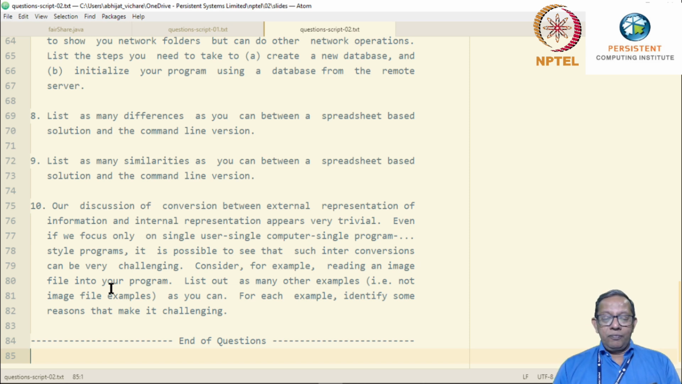But consider this. If you want to read an image file into your program, list out as many other examples, not the image file example obviously, as you can. Also, for each example, identify the reasons why it might make it challenging. Note that when you want to read an image file, you need to know the format of the image file. And depending on the way the format is organized, reading that file can become tedious.